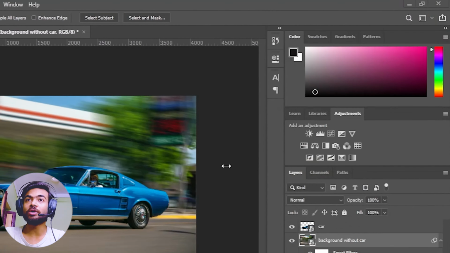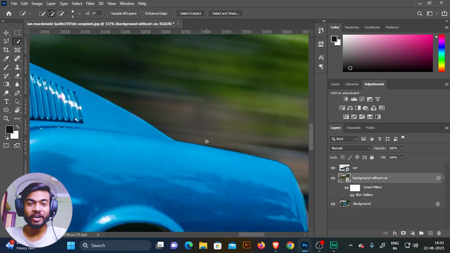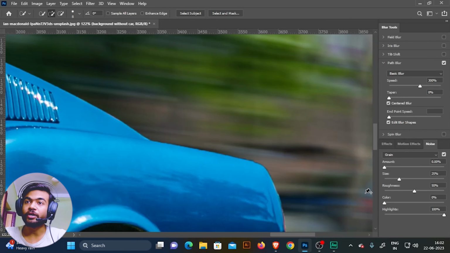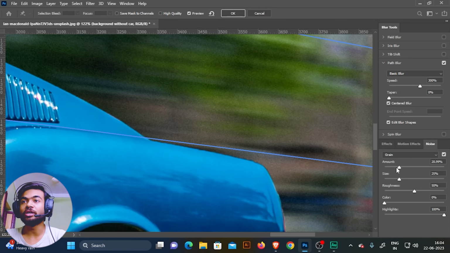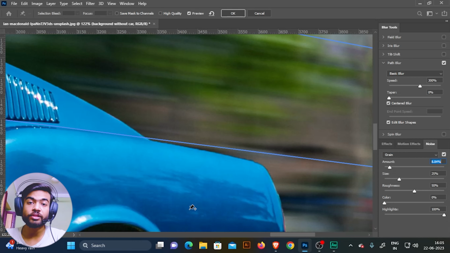Have a look at the car. It has so much noise, but the blur has just no noise. And here comes the advantage of smart objects. We can always go back to the blur gallery by double clicking here and go to the noise tab to adjust the noise. Increase the amount from right here. As you can see, the noise is added, but the noise in the car is a little more fine. So let's try to decrease the size and see if we can match that. And there you go. It's perfectly matching. Hit OK once you are satisfied.